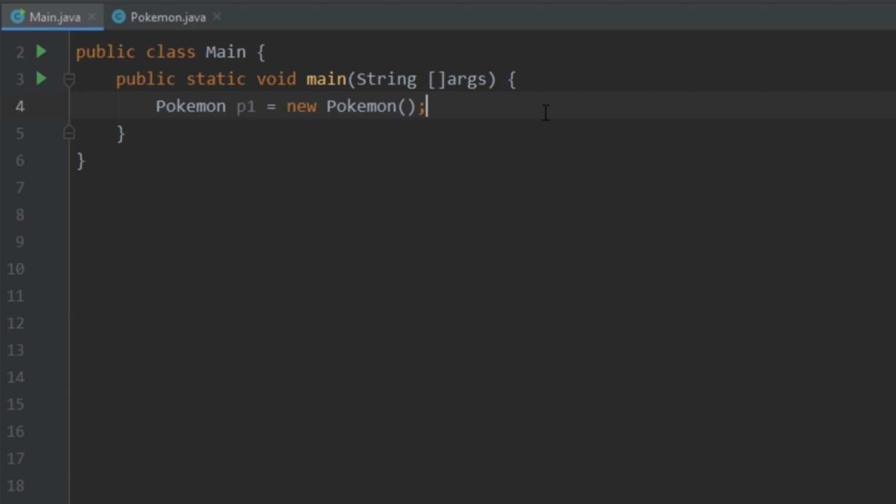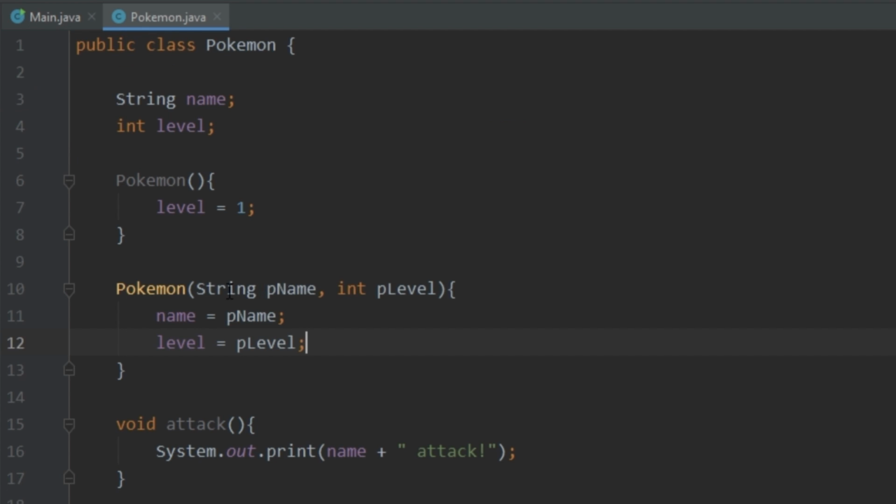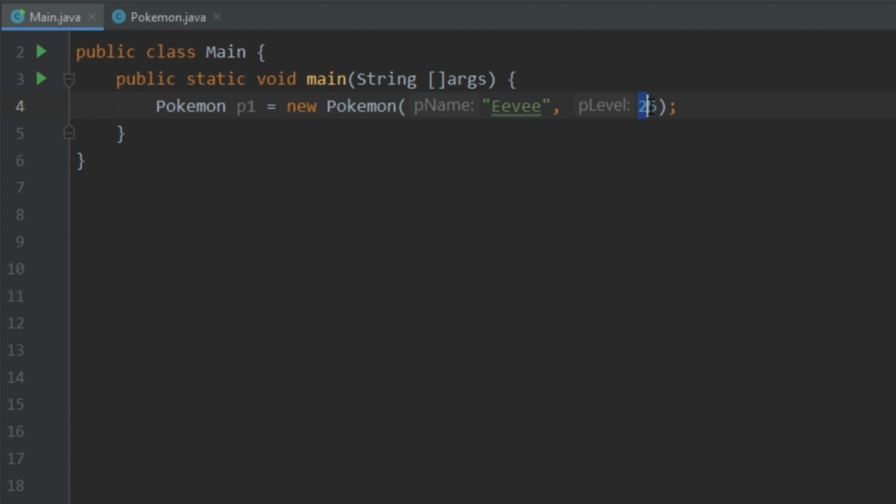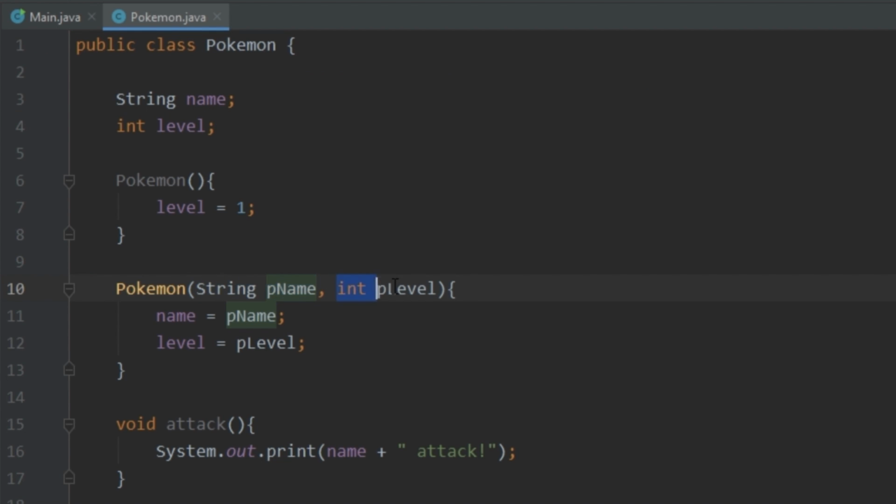Now, when we want to pass in variables to our constructor, this is when, remember when I said we're going to talk about these parentheses later on? Well, this is that time. So the arguments would actually get passed into these parentheses, and this is what represents the constructor. So let's go ahead and pass in a name and a level. So now this first argument refers back to this string pName, and this level 25 refers to this int pLevel. And then our name and our level, our instance variables, get set to these arguments.